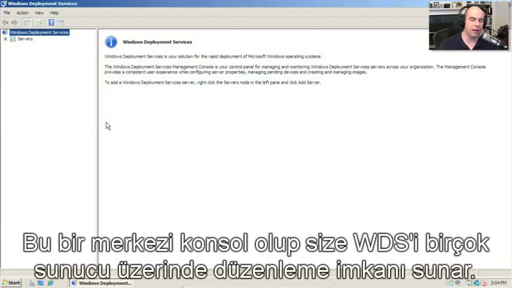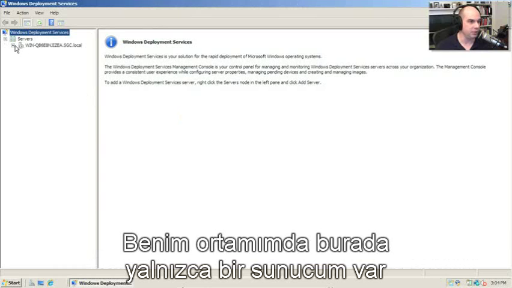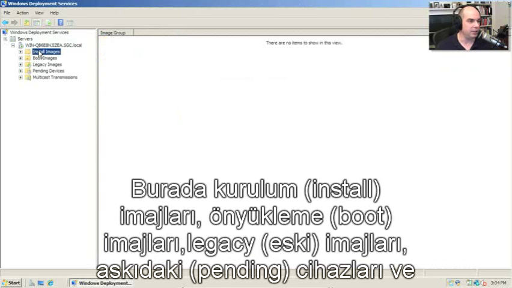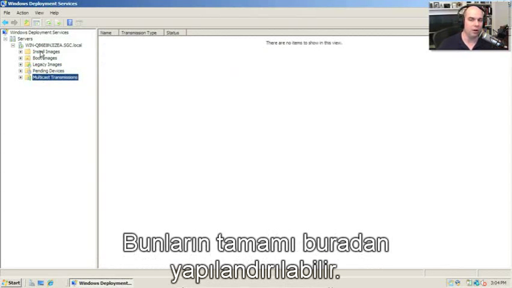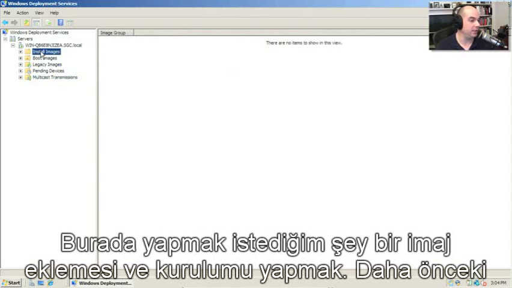This is a central console that allows you to manage WDS across many different servers. In my environment, I just have a single server here, and you can see install images, boot images, legacy images, pending devices, and multicast transmissions are all configured from here. What I'd like to do is add an install image.